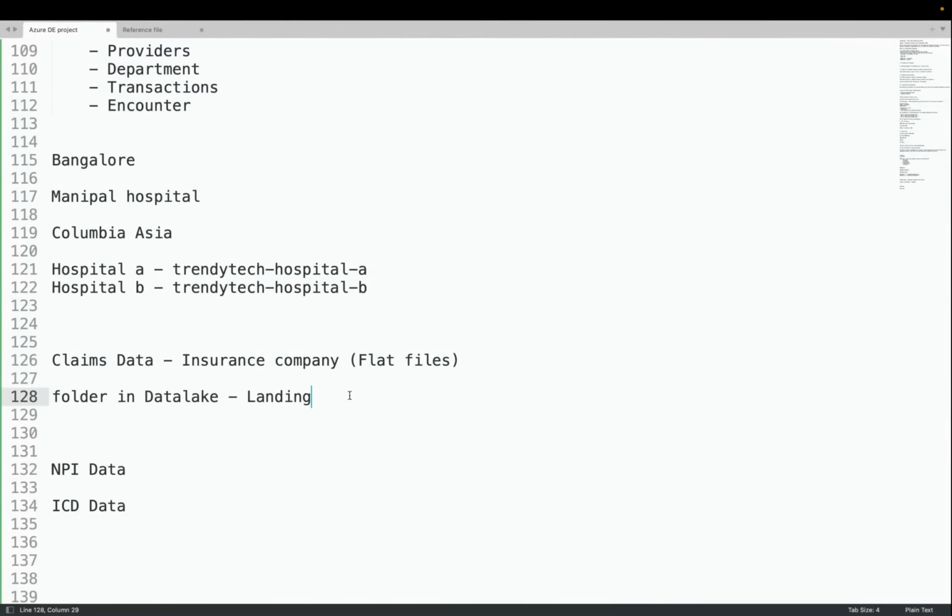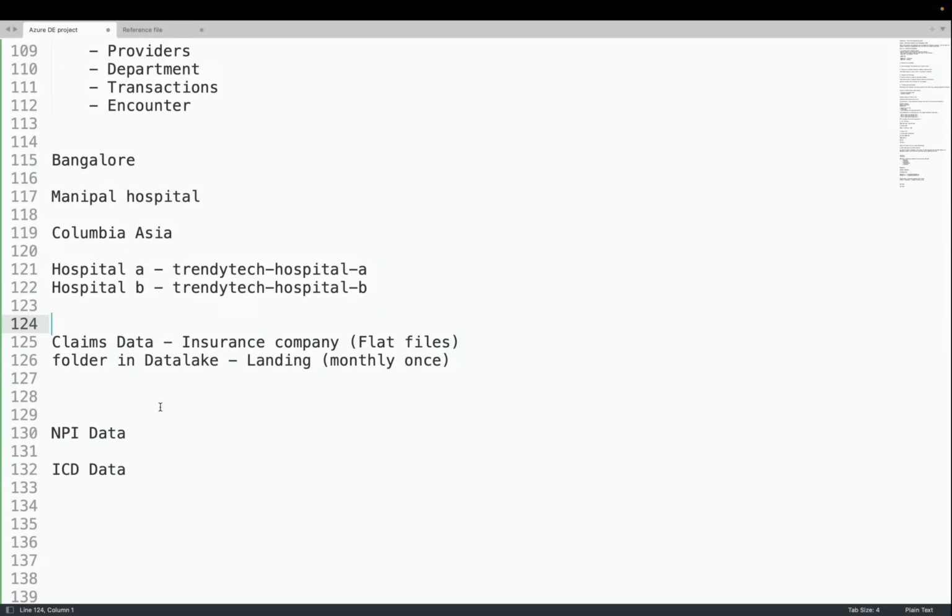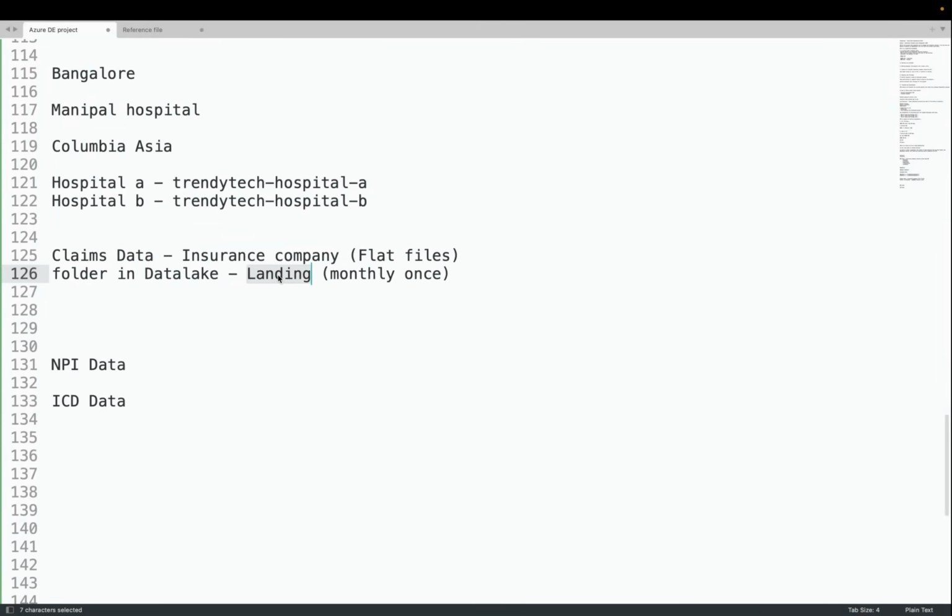So we have this data which will come in the form of flat files, and you think that they will send it monthly once. So till now we have seen two different data sets. One is our EMR data, which is in our database. We have two different databases, that means two different instances of EMR running. And we have claims data, which the insurance company will be sending in the form of flat files. They will upload it in a folder. What folder, I will again show later, but at a very high level, the landing folder.